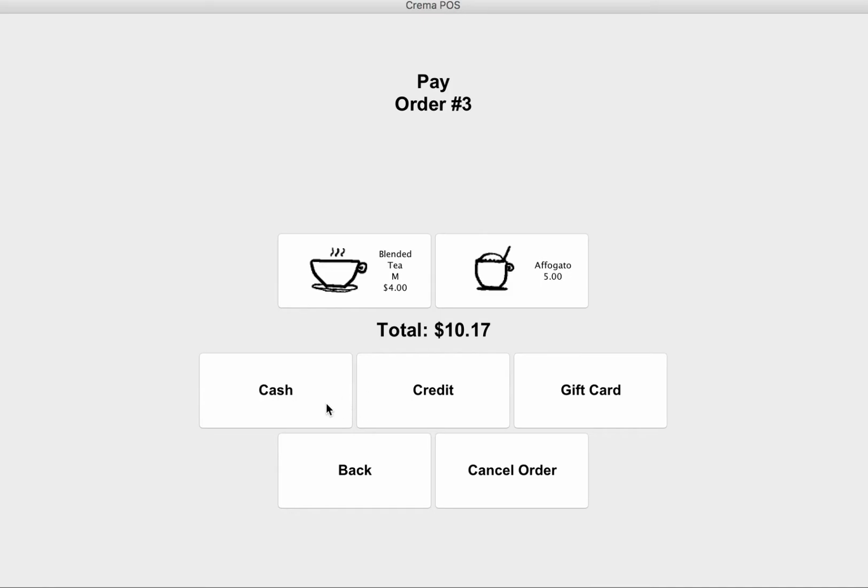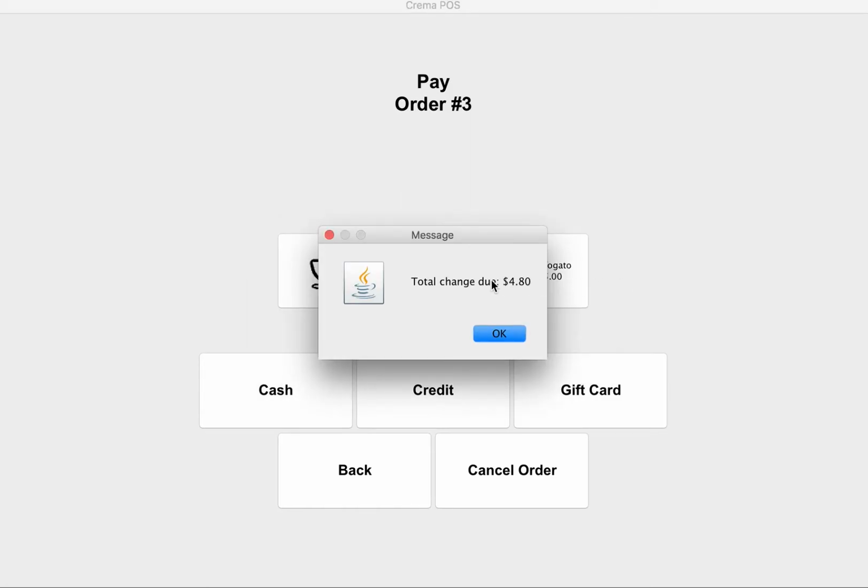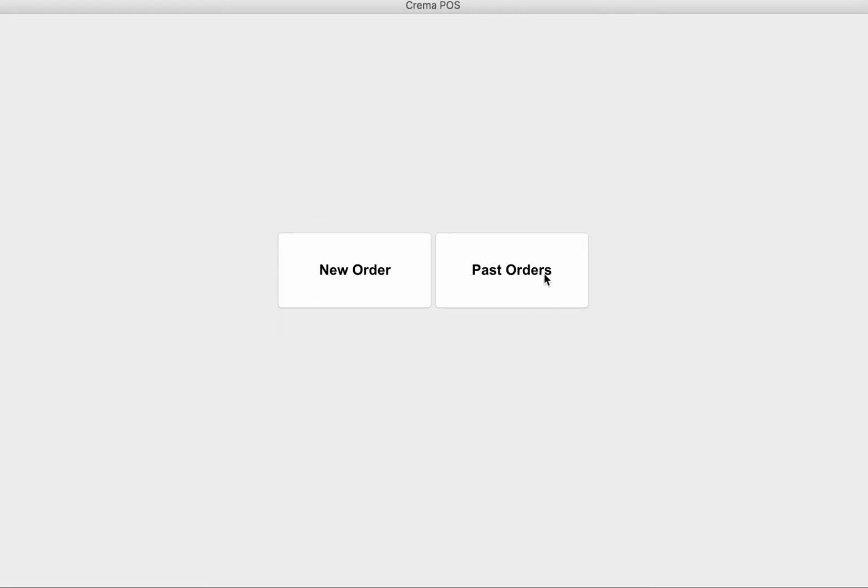And this time let's use cash, and let's overpay. Put my name in. So $10 is due. Let's pay $15. It doesn't matter if you add the decimals or not. Okay, total change due is $4.80. And this message window will sit here until the cash is taken out of the register, and you push OK. Now it tells you the order is complete, and it's back to the home screen.